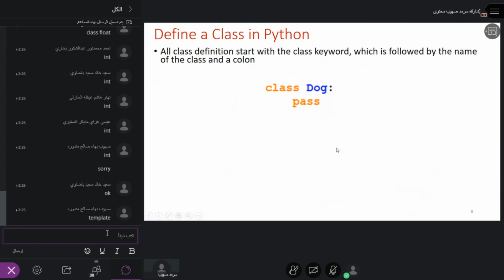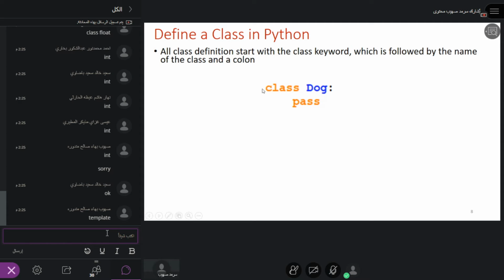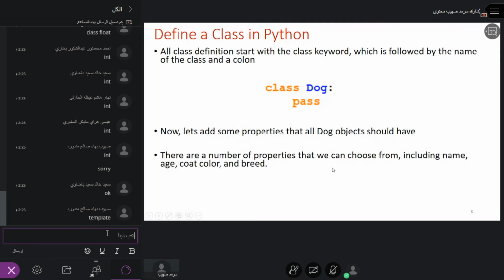Okay, so now we have created a class and we have learned how to instantiate a class. This is the class that we have created, but it is not a very interesting class, so we need to add some properties that all dog objects should have. There are a number of properties you can choose from: name, age, color, breed. Let's take only color and age.